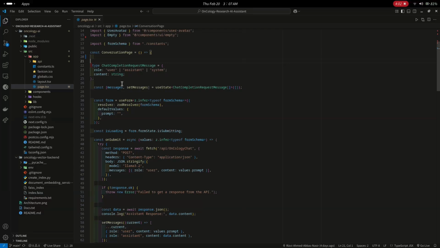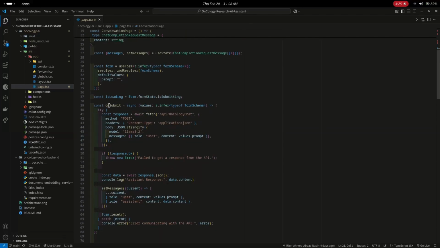The payload includes model, role, and content. Content is a message that includes all our message instruction with context in a payload that will be posted to our backend. So this is my main function, onSubmit. When I click, I will show you in the demonstration part how this works.